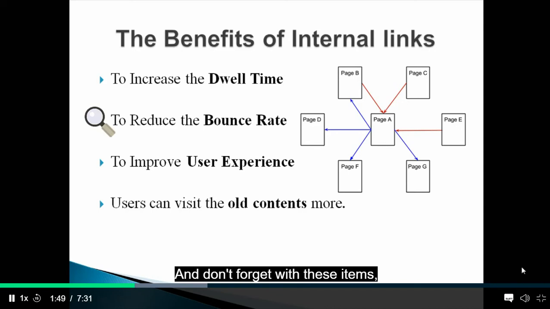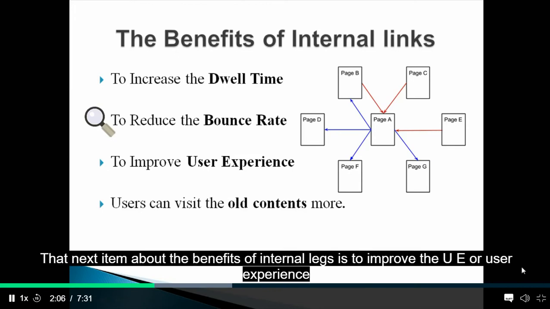And don't forget, with these items, the user can remember your brand, your website. It would stick in their mind, and it would have a promising future for you, your business, your brand, and your website. The next item about the benefits of internal links is to improve the UE or user experience.